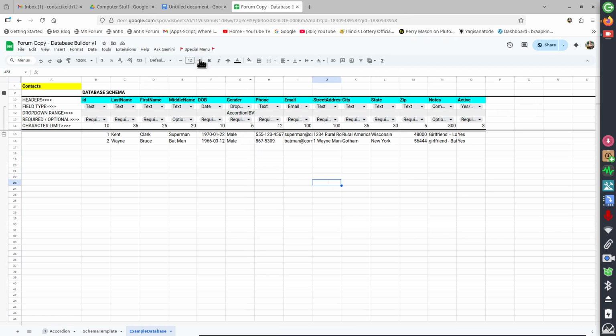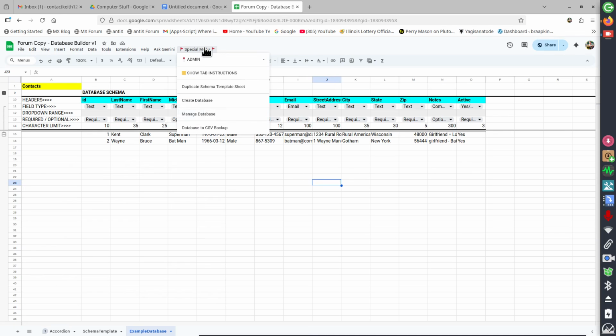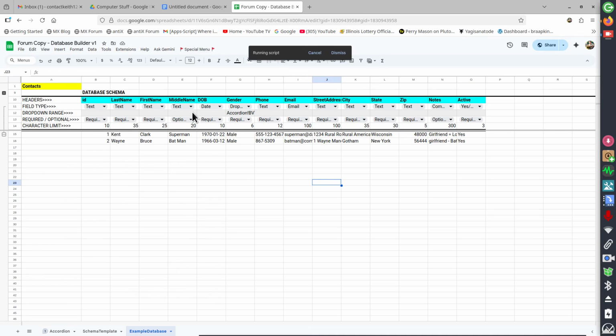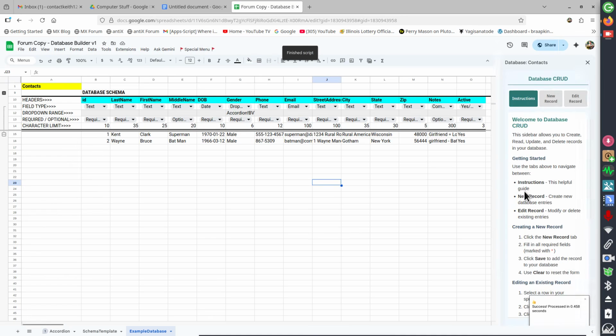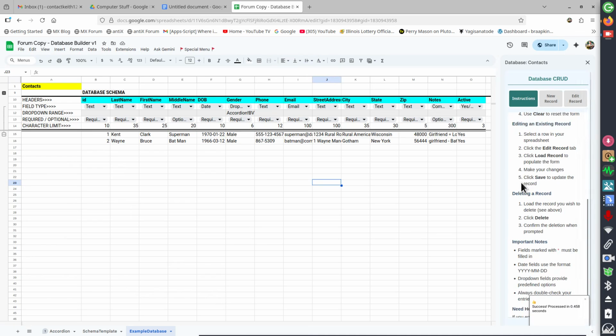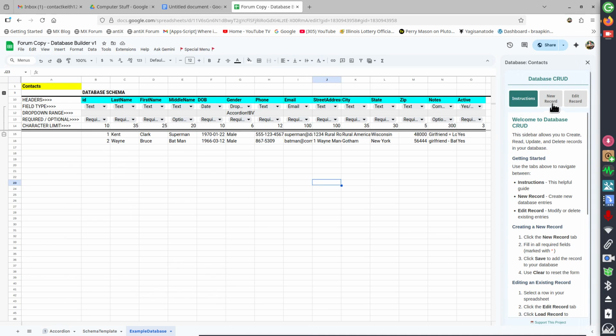So in order to access this, you can either do it directly here. You can add what you want right within the sheet, or you can come up here and click on Manage Database. What that'll do is the sidebar reads the schema information, reads all the information here, and then it opens up a sidebar, and you have instructions exactly how to use it on the first tab of this sidebar.